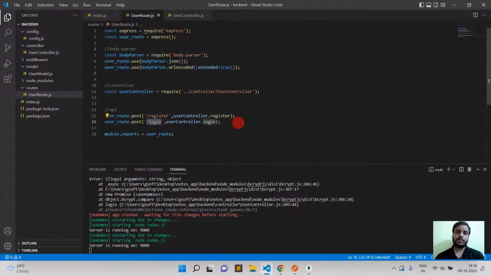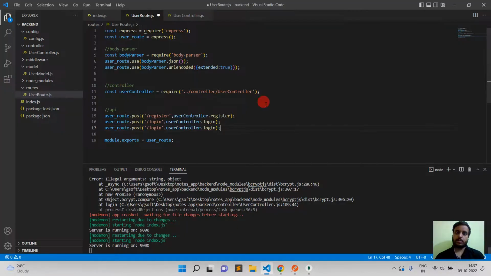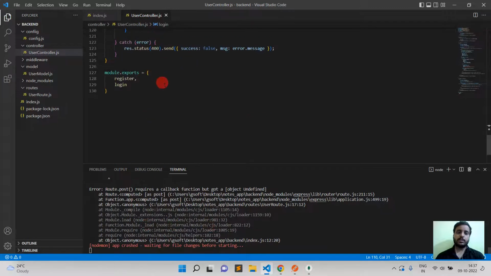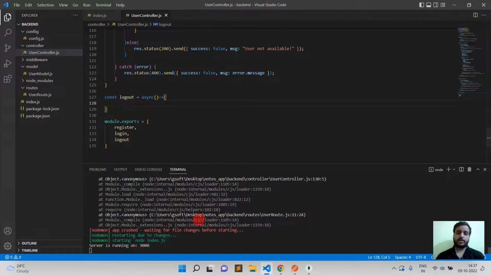Okay, now I'm going to create one logout route to empty this token. When we hit that logout route, then we will empty that token. Okay, so go inside user controller. It is showing error because we didn't mention here. Just go right here logout and create method. Now you can see no errors are there.